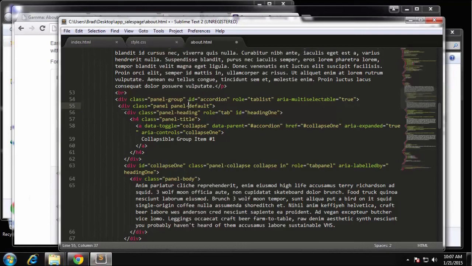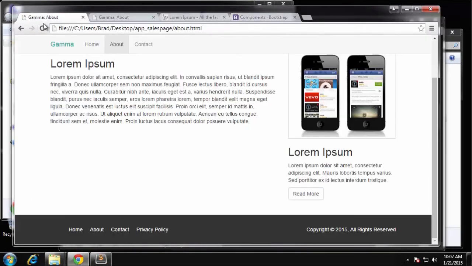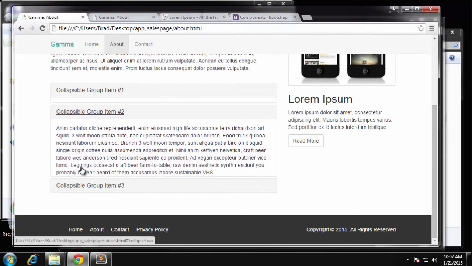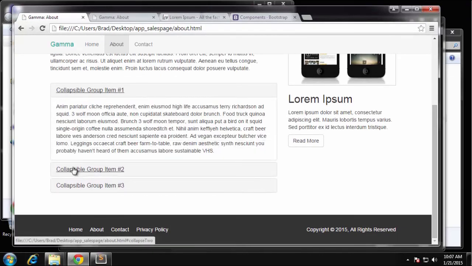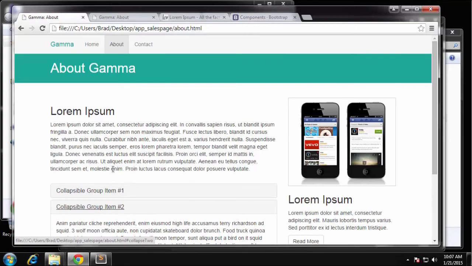So let's go ahead and save this and see what happens. Okay, so there it is. Nice smooth transition, sliding effect. And that's it. That's all we need for our about page.